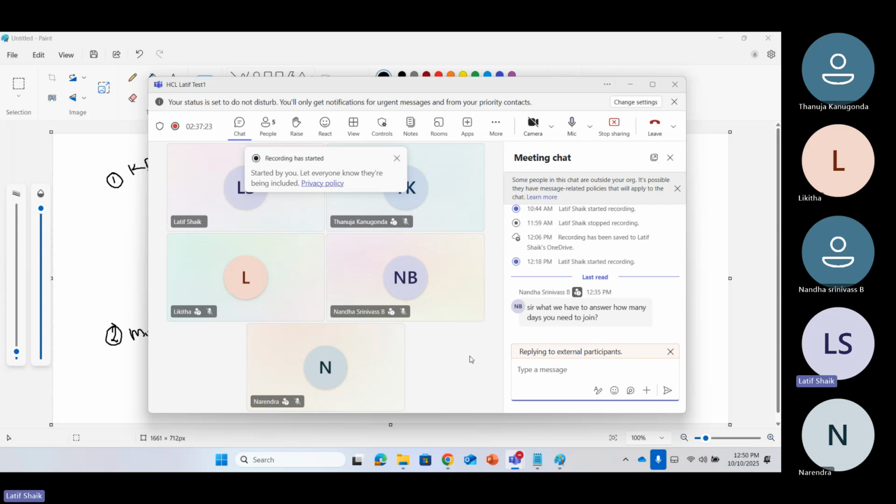What do we have to answer when asked how many days you need to join? Generally, immediately. Or, if you have any obligation, you can say 1 week. You cannot take more days, but you can take as few days as possible. Once you get selected in the final technical round, they will ask how many days you require to join, so you can specify this.